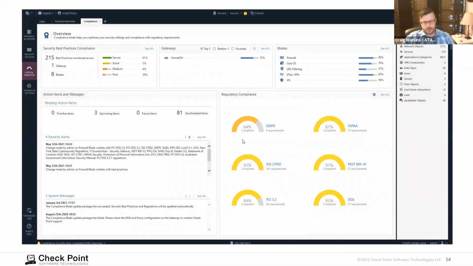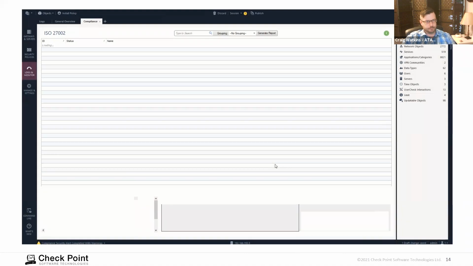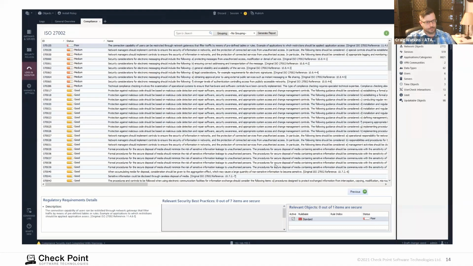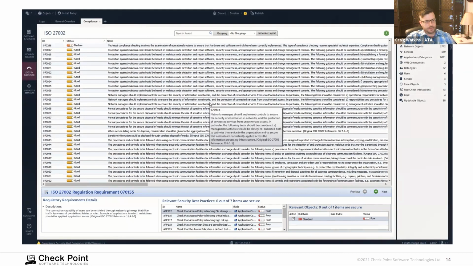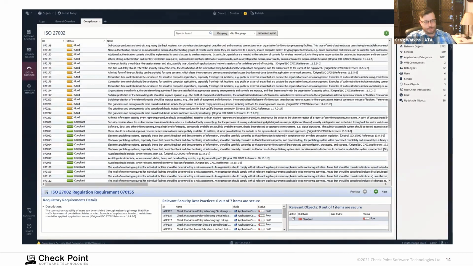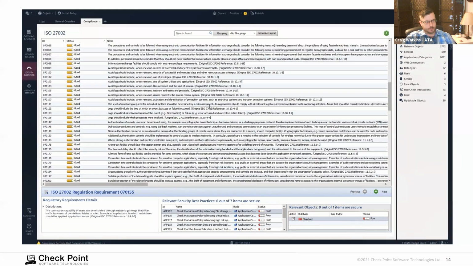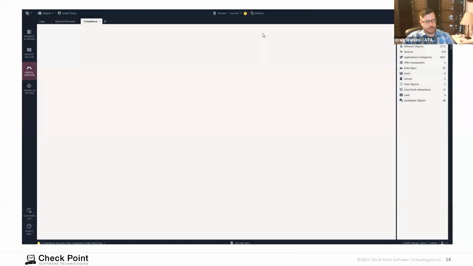So I'm going to come back to the regulatory frameworks here and click on this ISO 27002 just to show you how easy it is to generate that report on the fly. So there's all of your findings associated with that regulatory framework. And if I go up here to generate report up at the top, this will take a few moments.